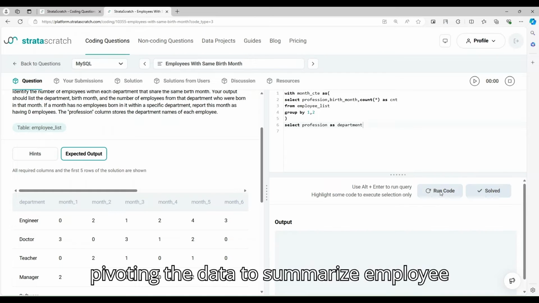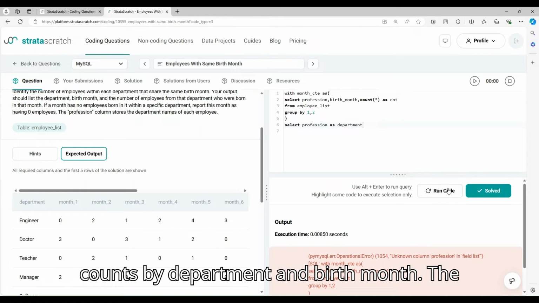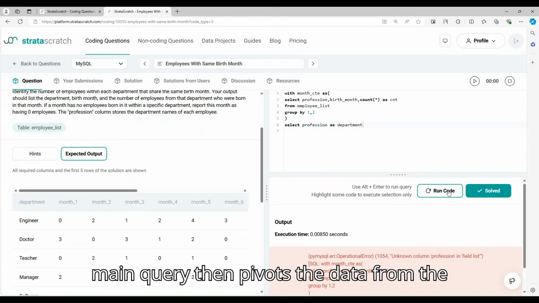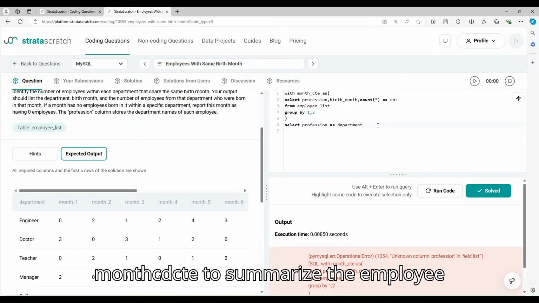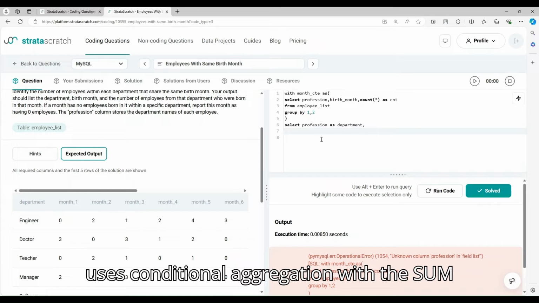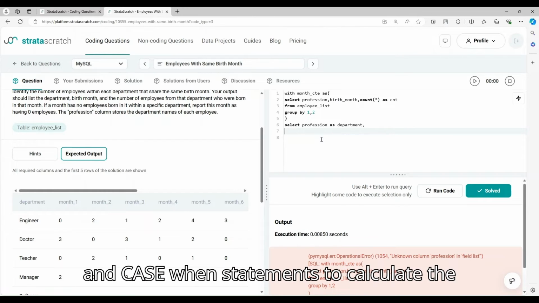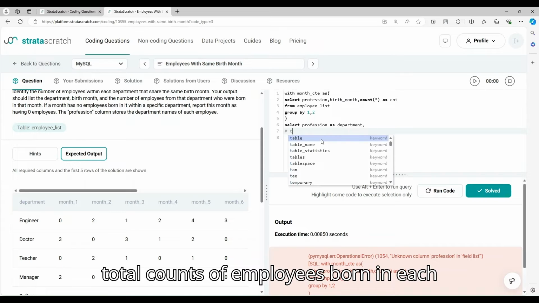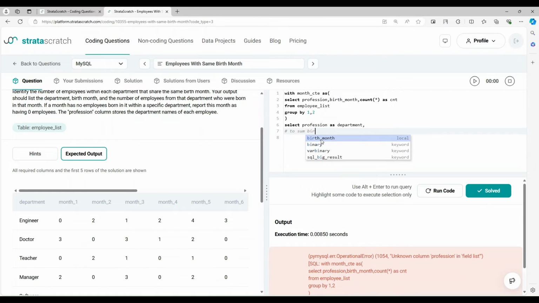Pivoting the data to summarize employee counts by department and birth month. The main query then pivots the data from the month_CTE to summarize the employee counts by department and birth month. It uses conditional aggregation with the sum and case when statements to calculate the total counts of employees born in each month within each department.